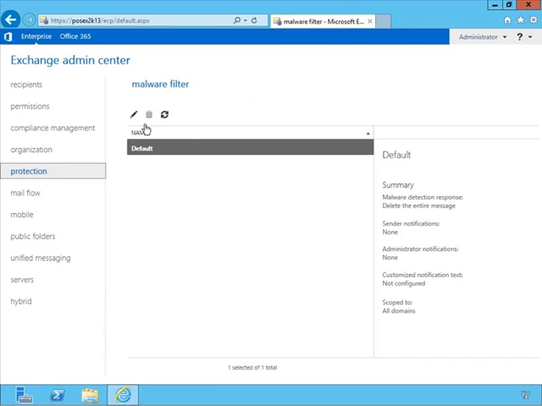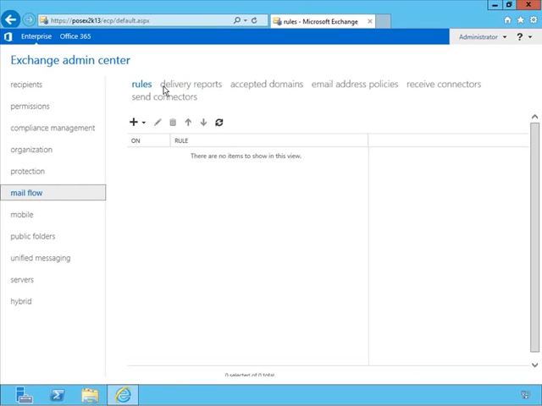Protection. Here's the malware filter information. Mail flow. Here we see rules, delivery reports, accepted domains, email address policies, receive connectors, send connectors. Now, if you've worked with legacy versions of Exchange, then you've seen all of this before, but you've seen it in a very different way. The Exchange Management Console is what we've used for years now, and it's set up completely different. The goal here with the EAC was to put things in a better order so that really you found your tools connected to the things that you did most of the time in the right places.